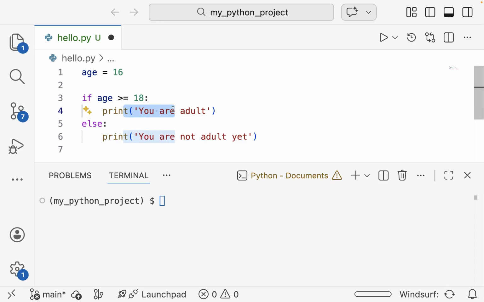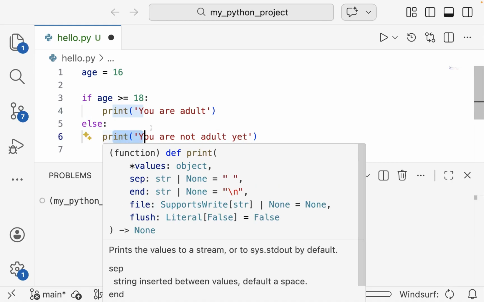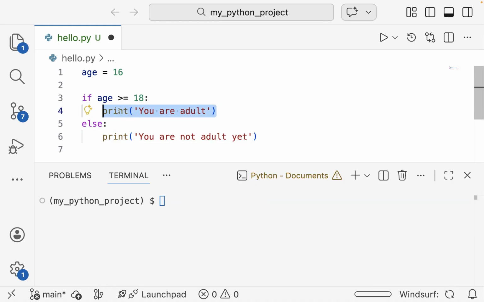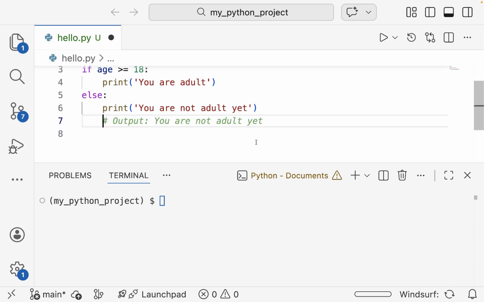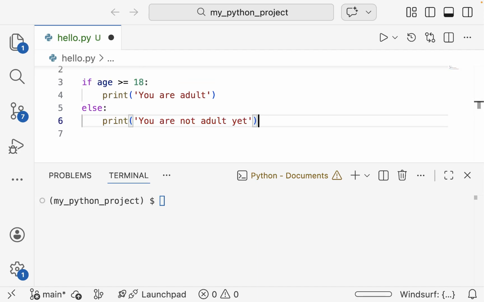So if it is true, it goes to this code block, and if it is else, it goes to this. And here I have one line of code. You might have multiple lines of code inside this if. So they all will be executed whenever the condition age greater than or equal to 18 is true, or else it's going to print this one line, or you can add as many lines as you want and it will execute everything under this else.